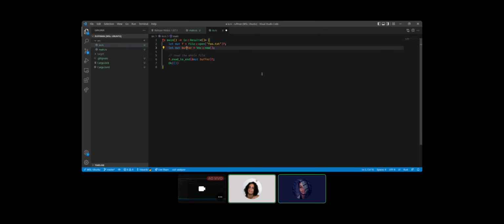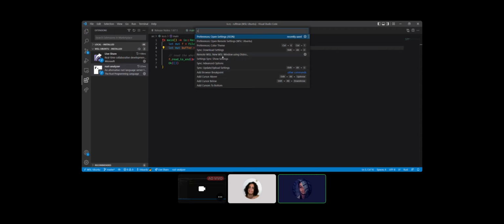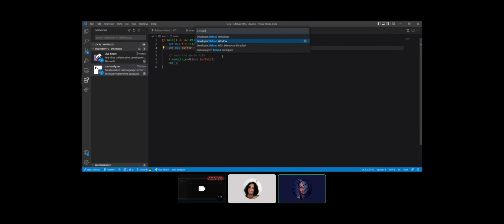So try to reload again now that you are using cargo. Reload with the extension, I mean Control Shift P, and then Reload Window. Right. For me it works.